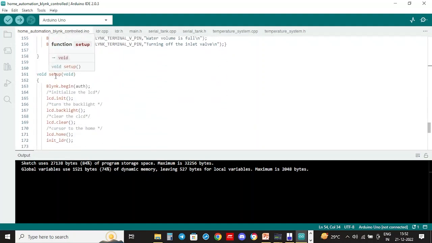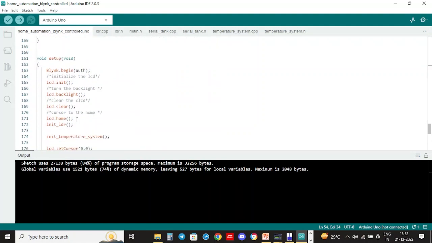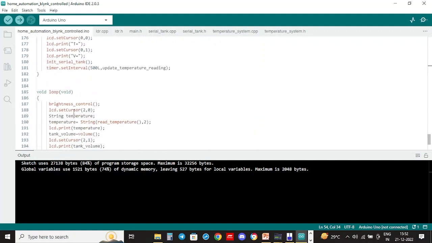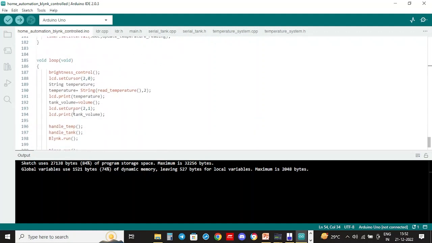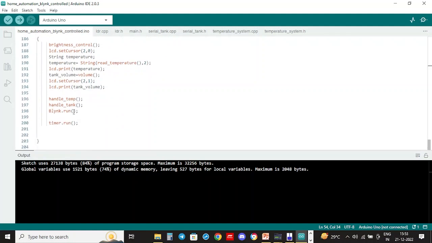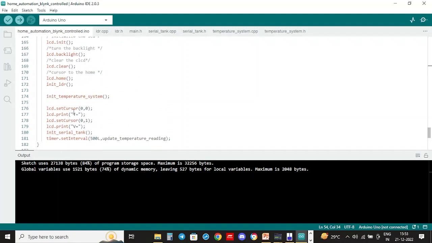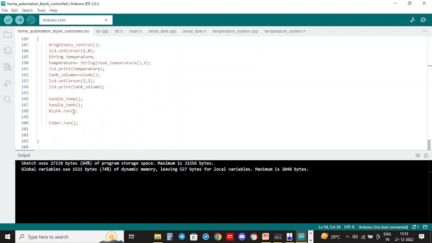Right? And then a function called void setup, where we initialize all the functions here, and void loop is used to put the parameters and the syntaxes of all the functions that we defined here previously. So that was void loop.